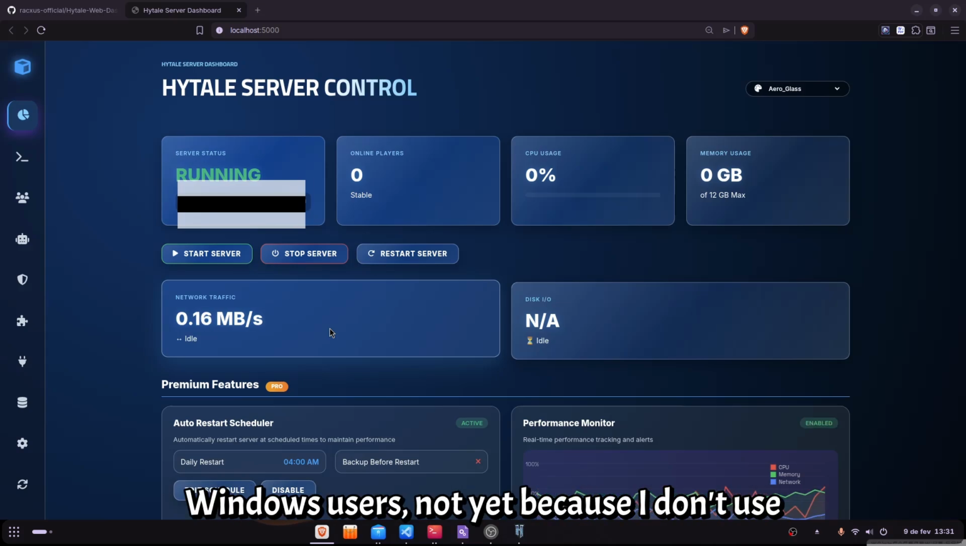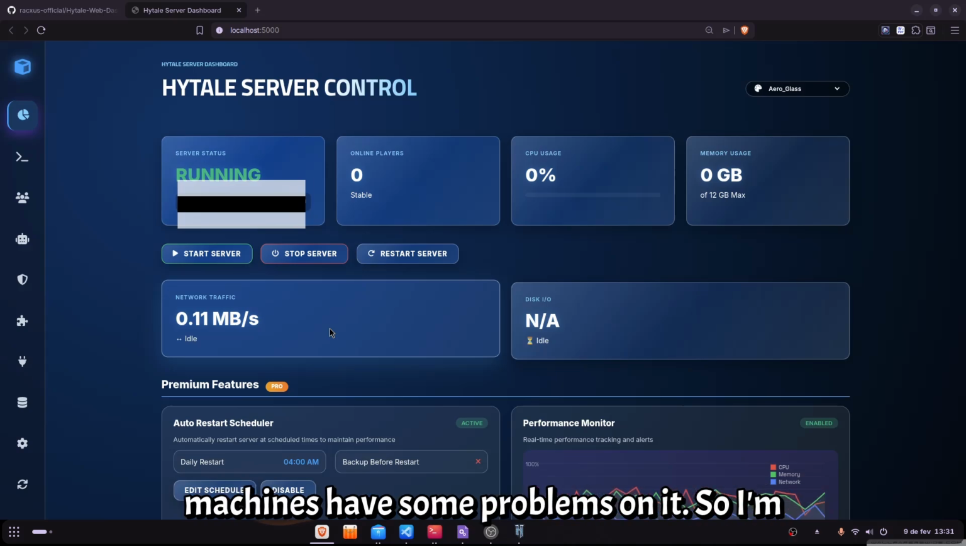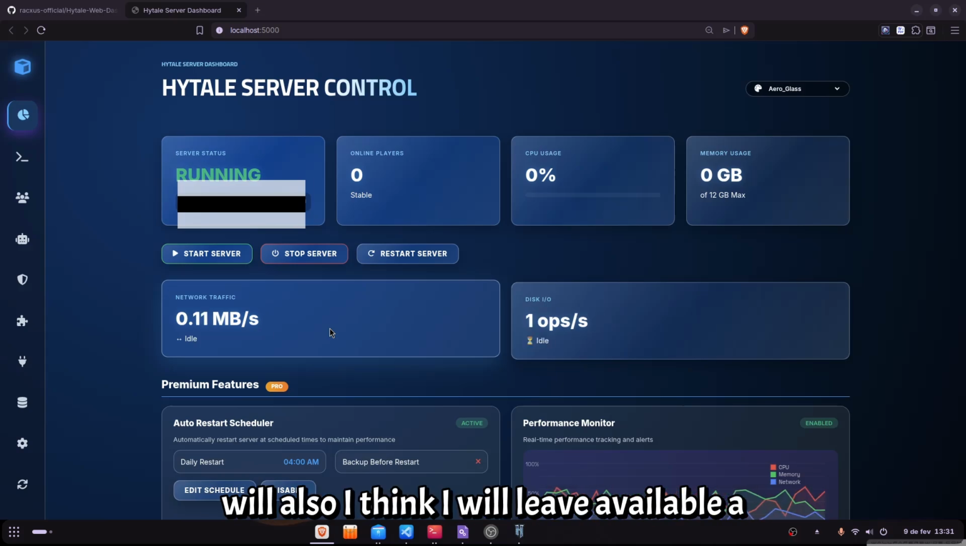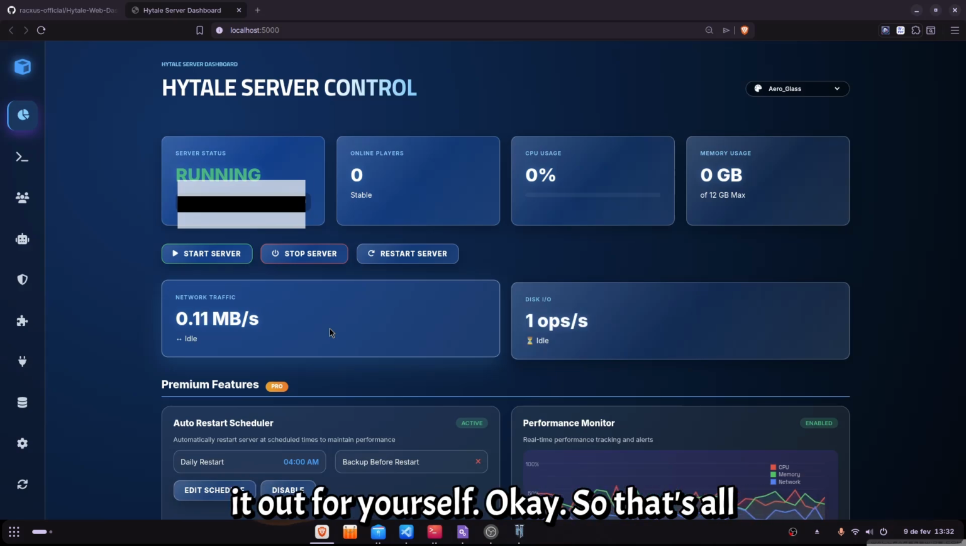For Windows users, not yet, because I don't use Windows and trying to use some virtual machines have some problems on it, so I'm trying to get a way around it. Okay, but we'll also, I think I will leave available a small version for Windows, so you can try it out for yourself. Okay, so that's all, guys.